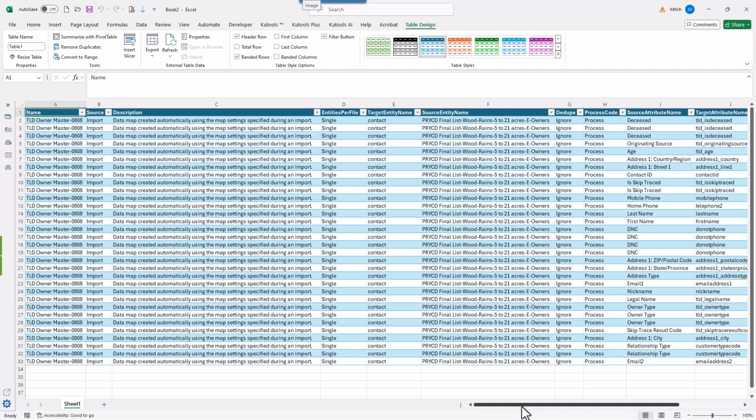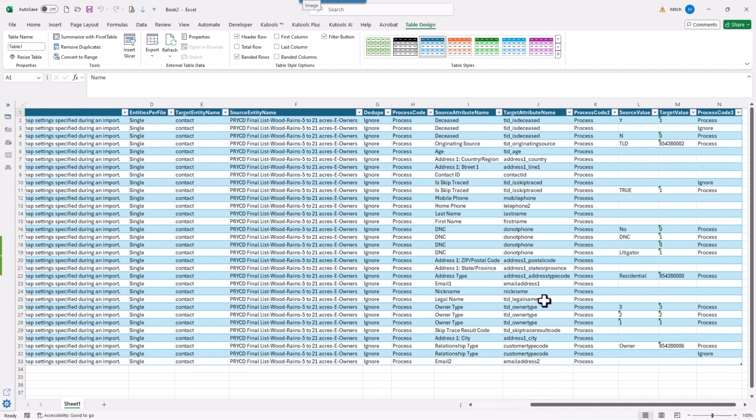What I was referring to is I had performed an import months ago. I don't really know what went where, and by looking at the XML file I can find it. The source attribute name will be the column in the CSV file or Excel file, and then the target attribute will be the actual attribute within Dynamics. This happens to be on a contact, as you can see over here.